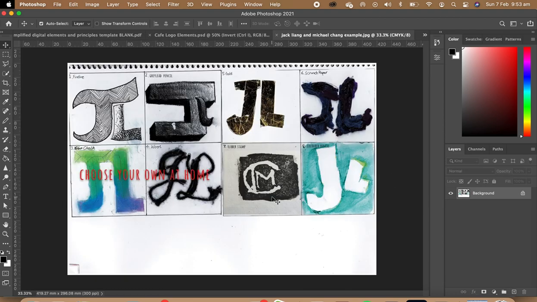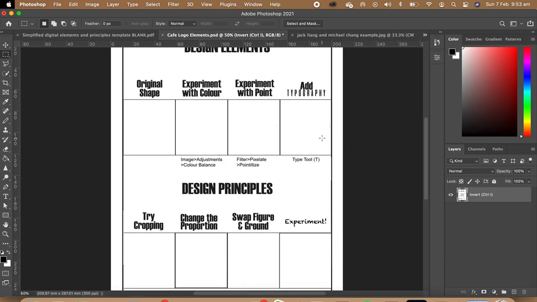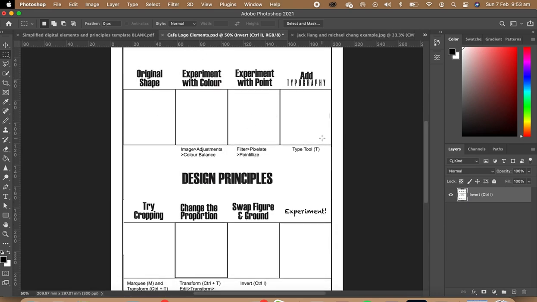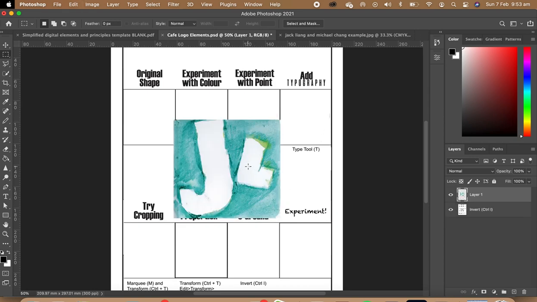Okay, so here are the different logos. I am going to copy one that I would like to work with. You may work with as many as you like. So M for marquee tool, click and drag, then we press Control C or Command C to copy. Go to our Cafe Logos document, which we found on Sector, and press Control V, paste.